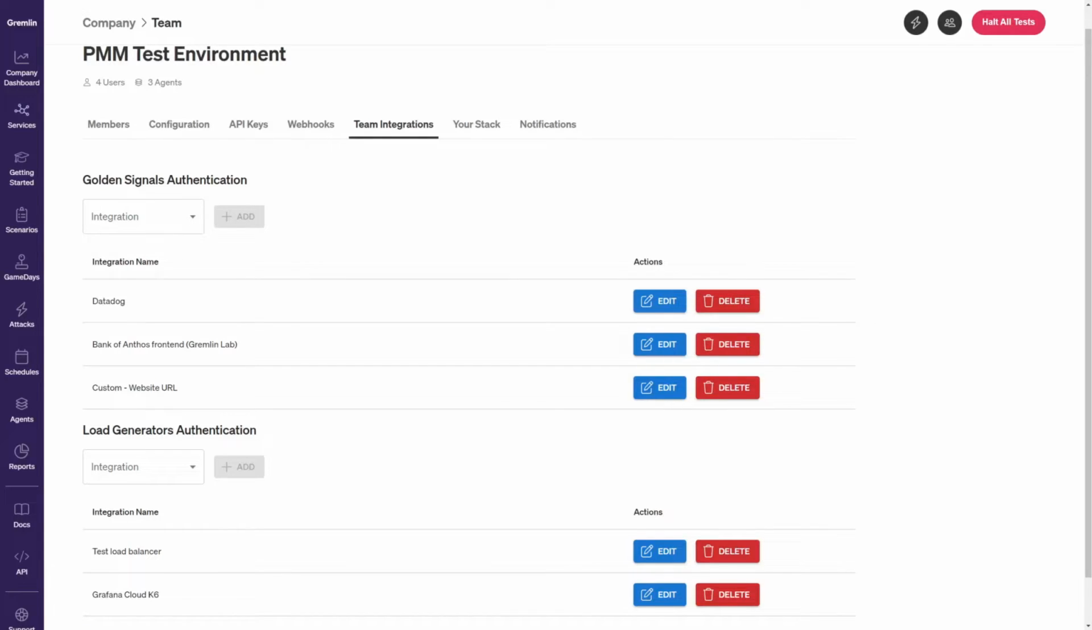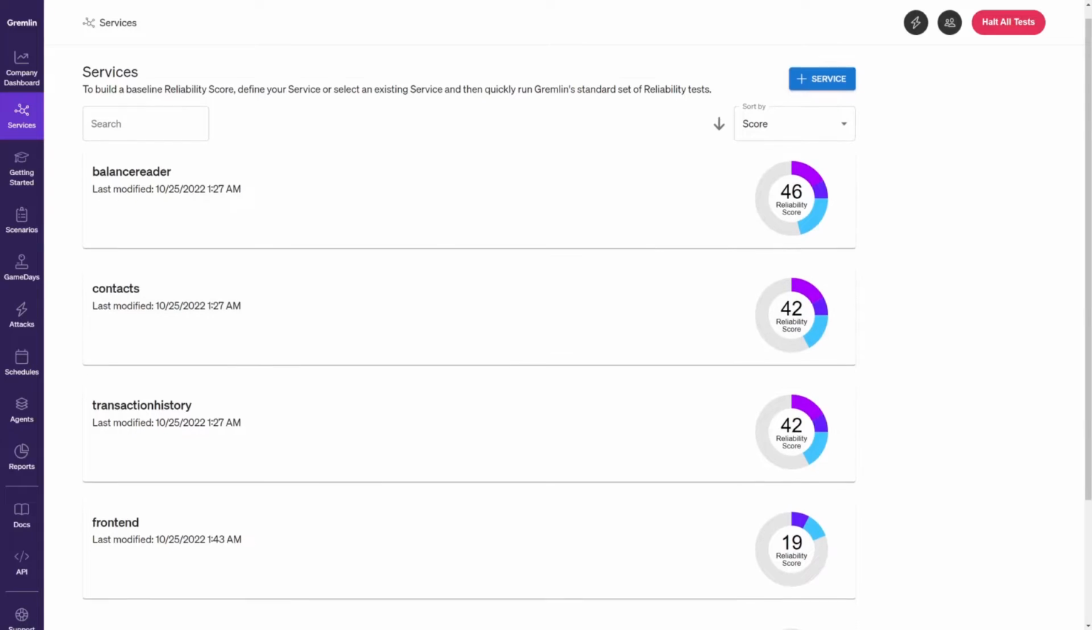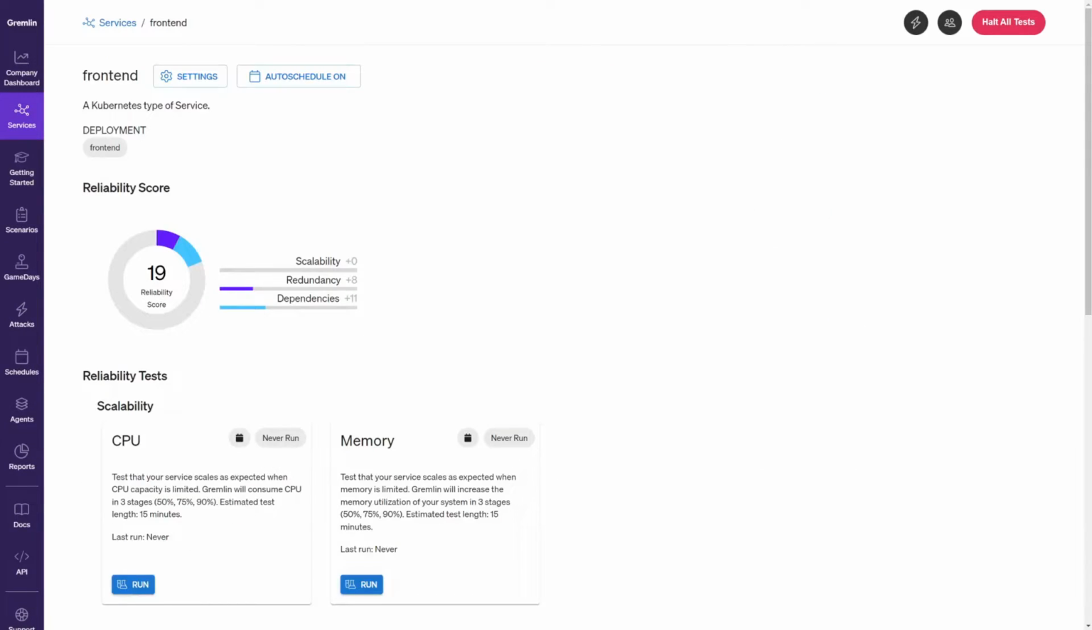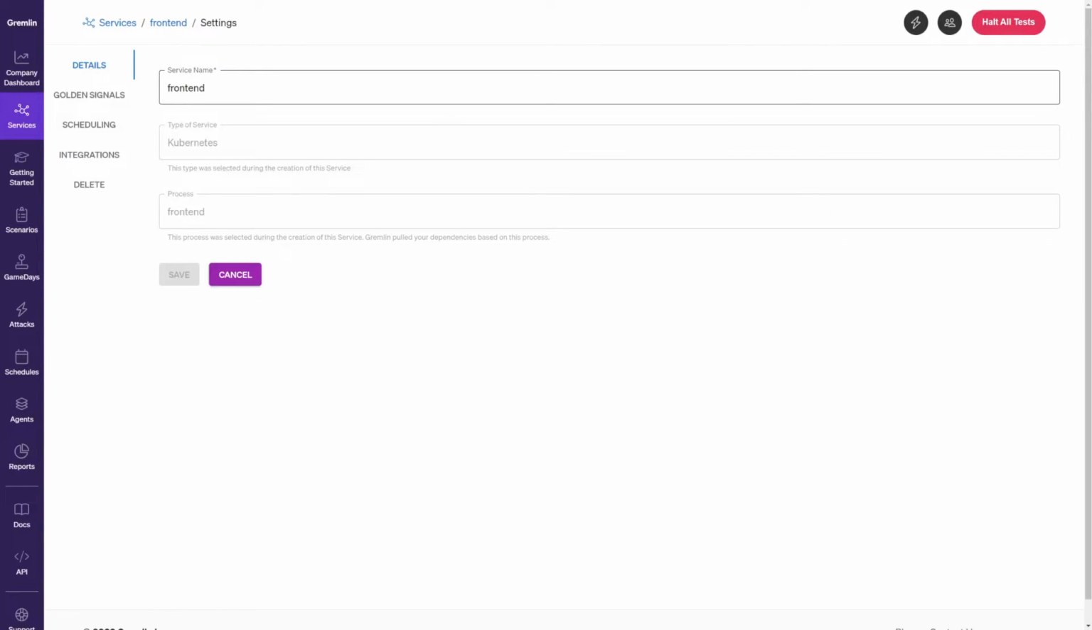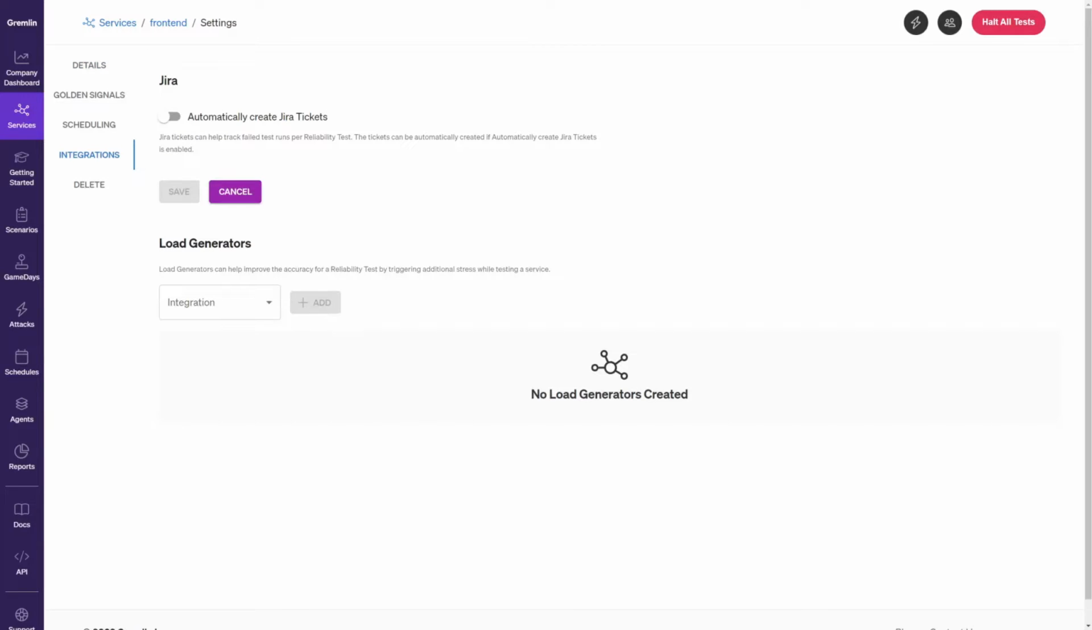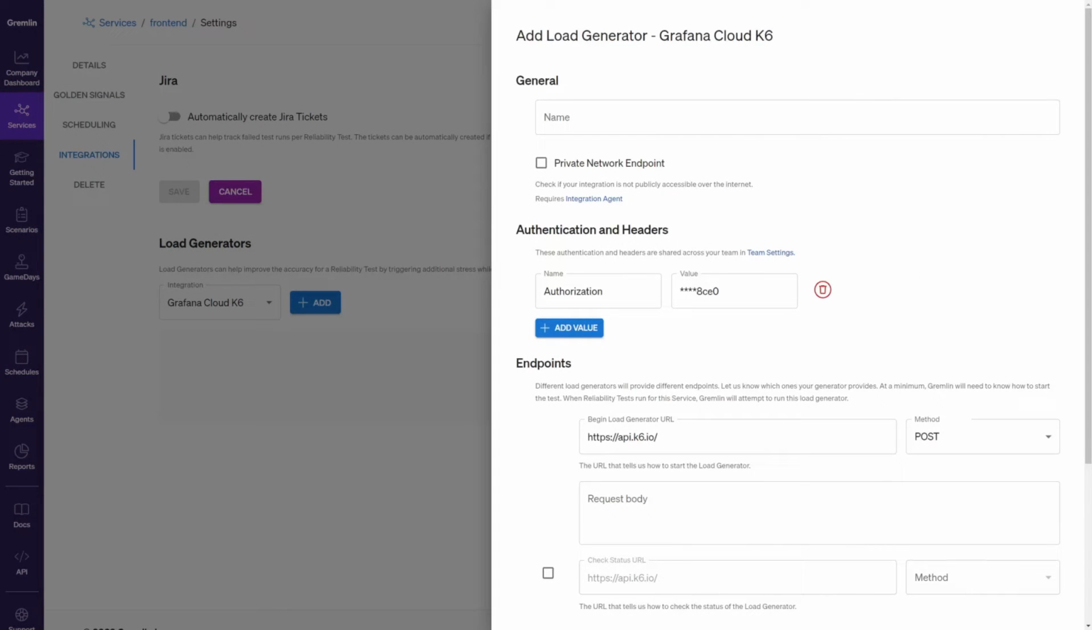I'll go back to my services dashboard, and then I'll click on my front-end service. From here, I'll click on Settings, then Integrations, and then I'll select my Grafana Cloud K6 load generator from this list and click Add. I'll give this load test a name.